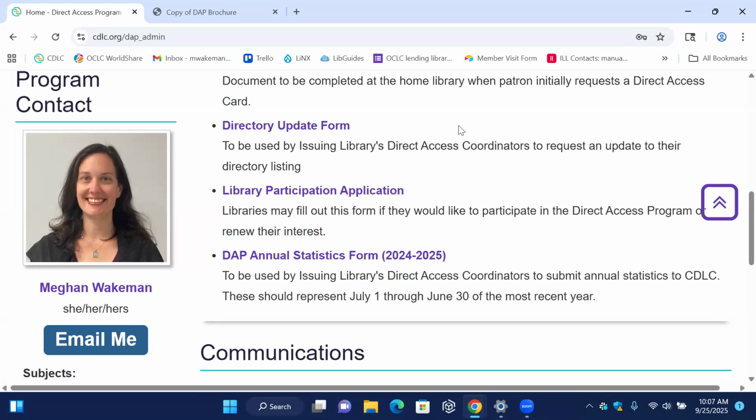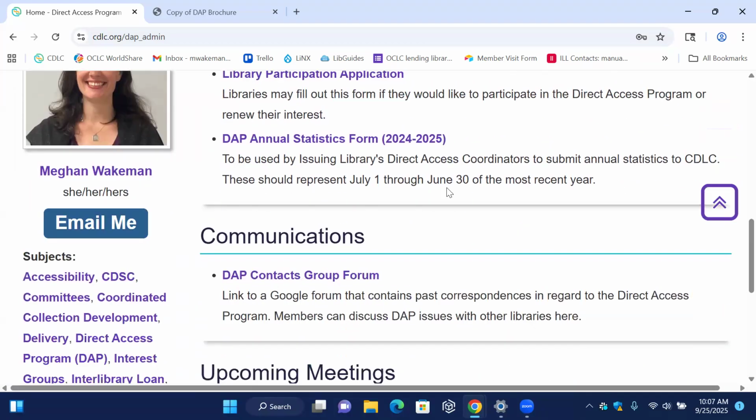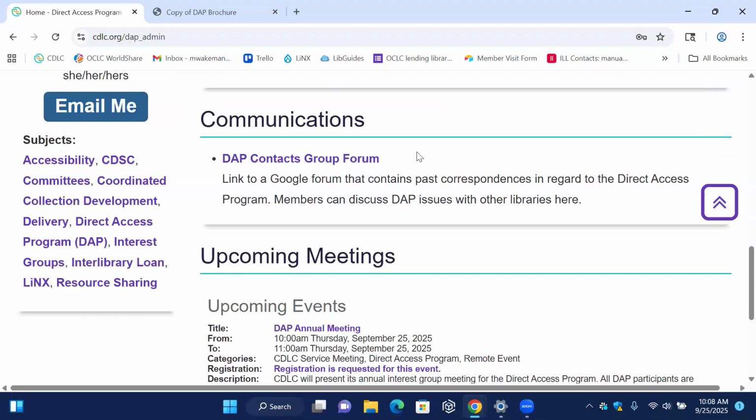And that's where you want to, if you want to make changes on the DAP directory, fill out this form. This is just another copy of the library participation form again. I just put it there in a second place if you would need a copy of it. And this was this year's annual statistics form. I sent this out to everybody earlier this summer, but this is where I also placed it.